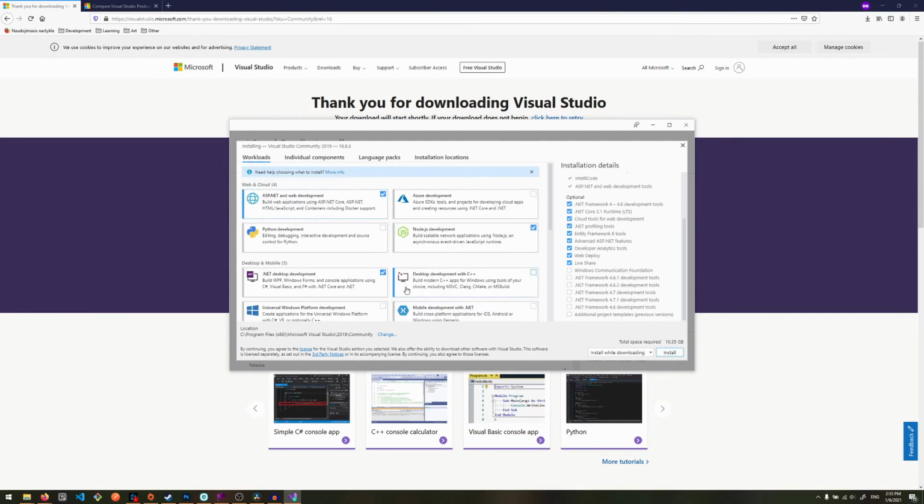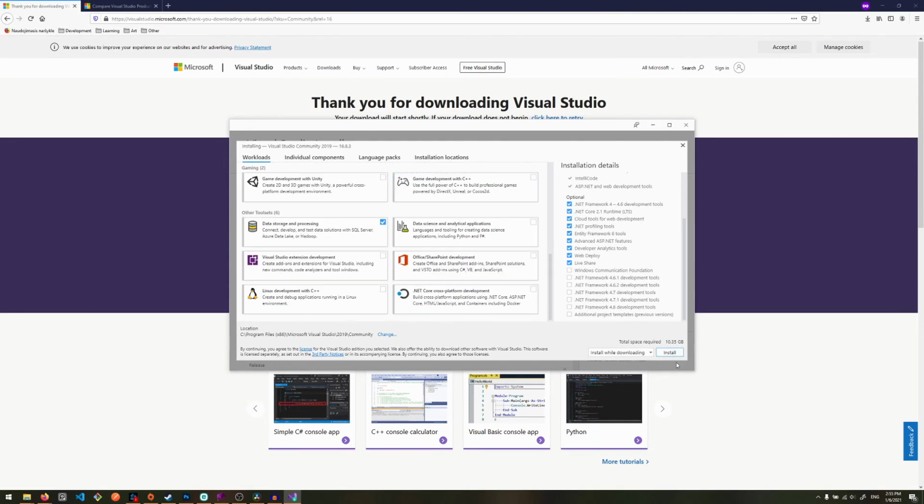So yeah, and when you're finished, just click install, and it will start installing for you while downloading. Also, you can notice that this is the amount of space that you will require when installing the workloads that you selected. So yeah, see you in a bit when my download finishes.